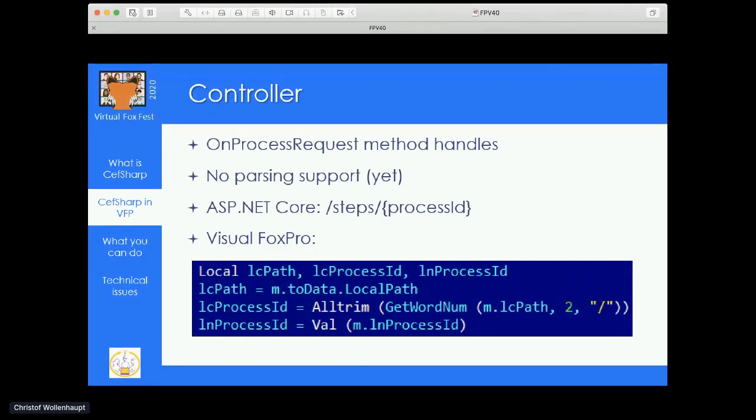Christoph, we have some questions. Yes. Okay, sure. First question, how is the handling of XML or JSON content?